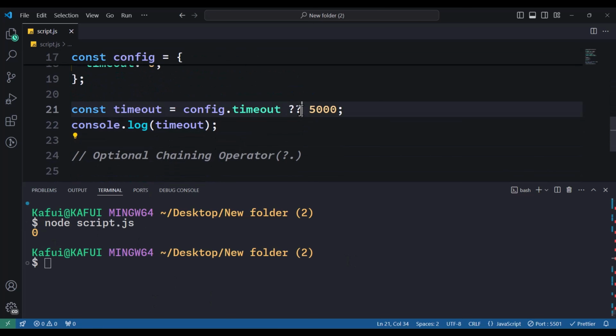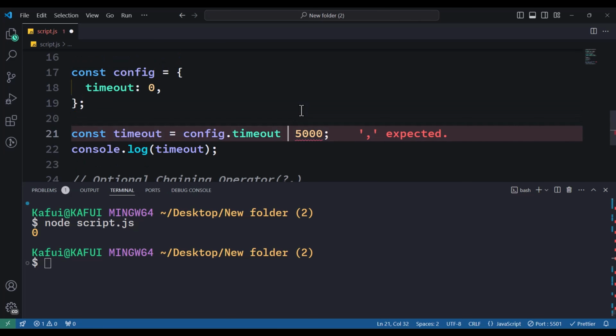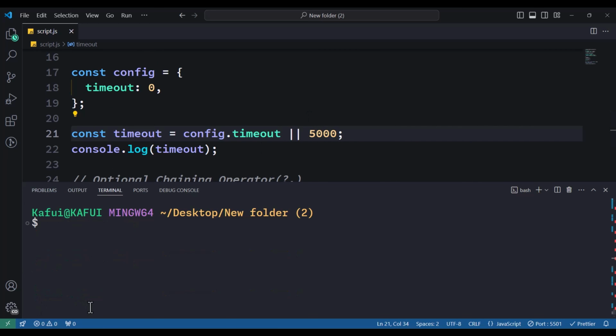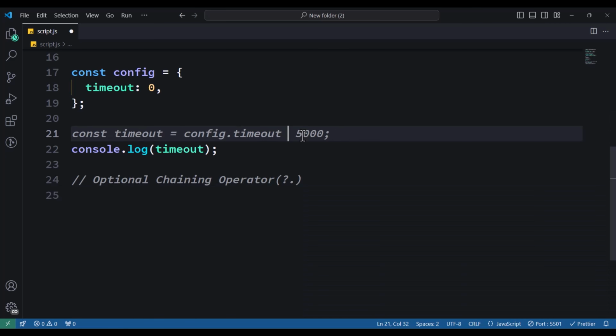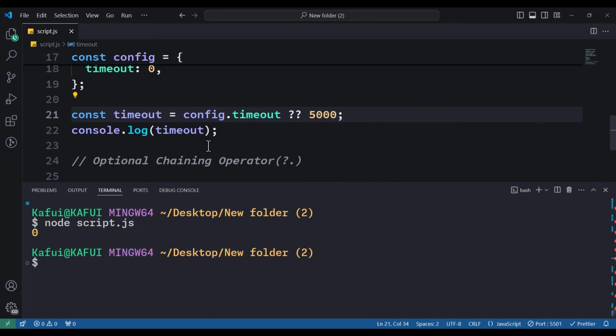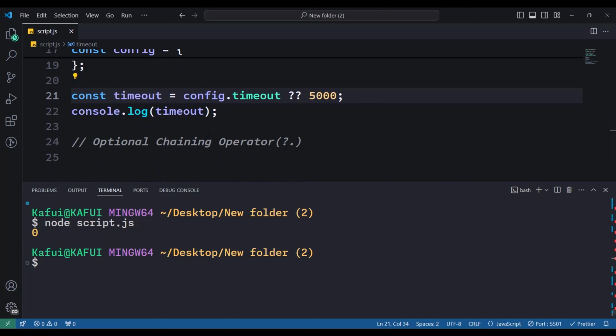If I use, let's say, the logical OR operator like this and run my code, we get the 5,000 milliseconds, because the logical OR operator works with what? Falsy values. But the nullish coalescing operator only works with what? Null and undefined values. So let me just put this here and run my code. We see that we are getting 0. So that's it about the nullish coalescing operator.